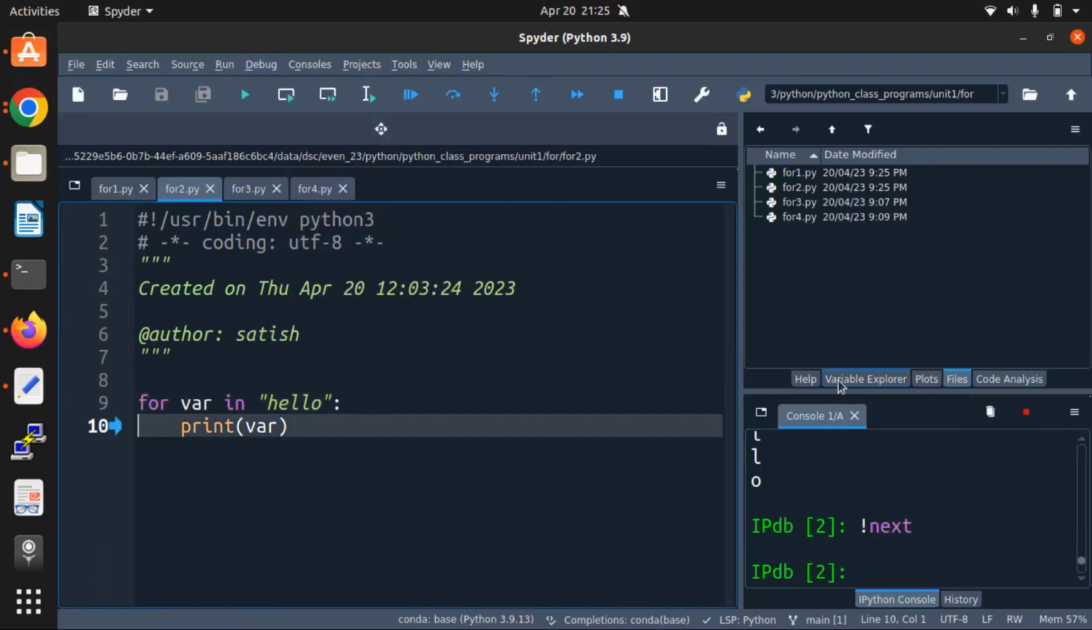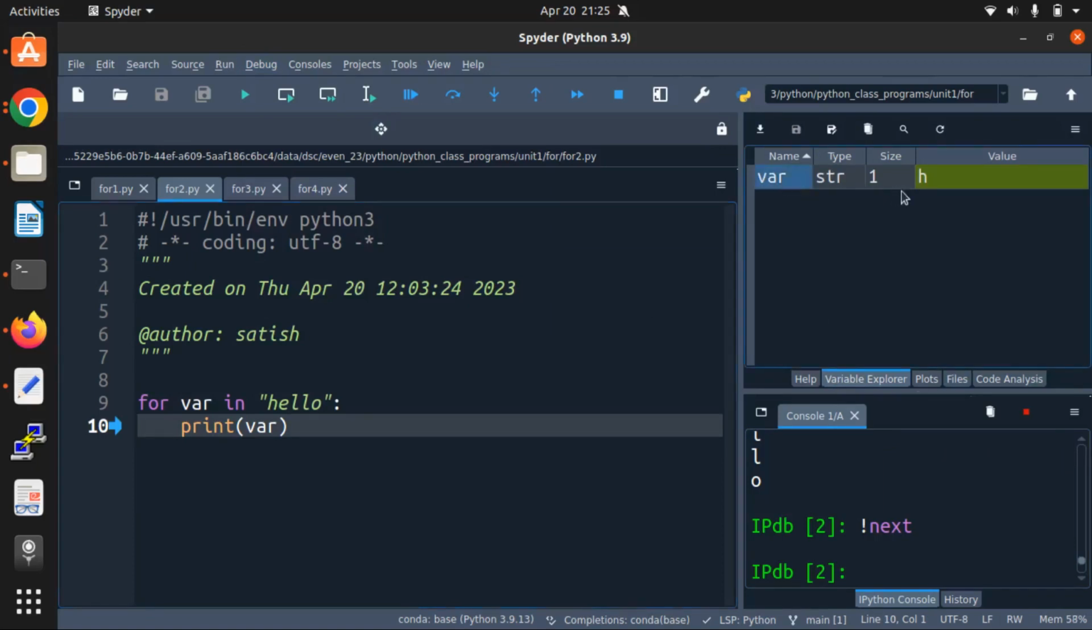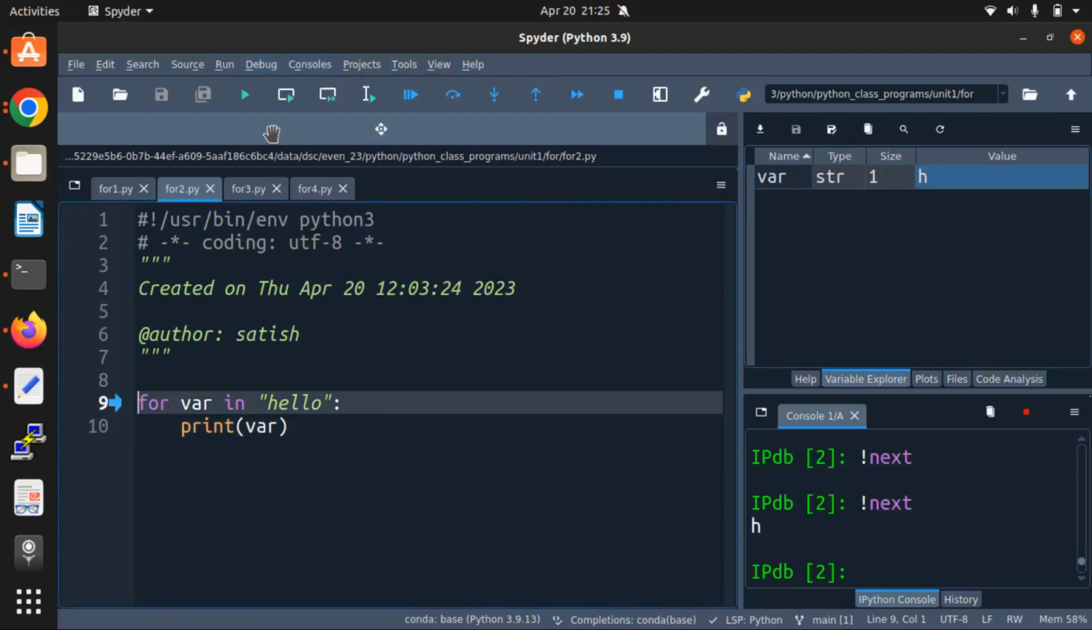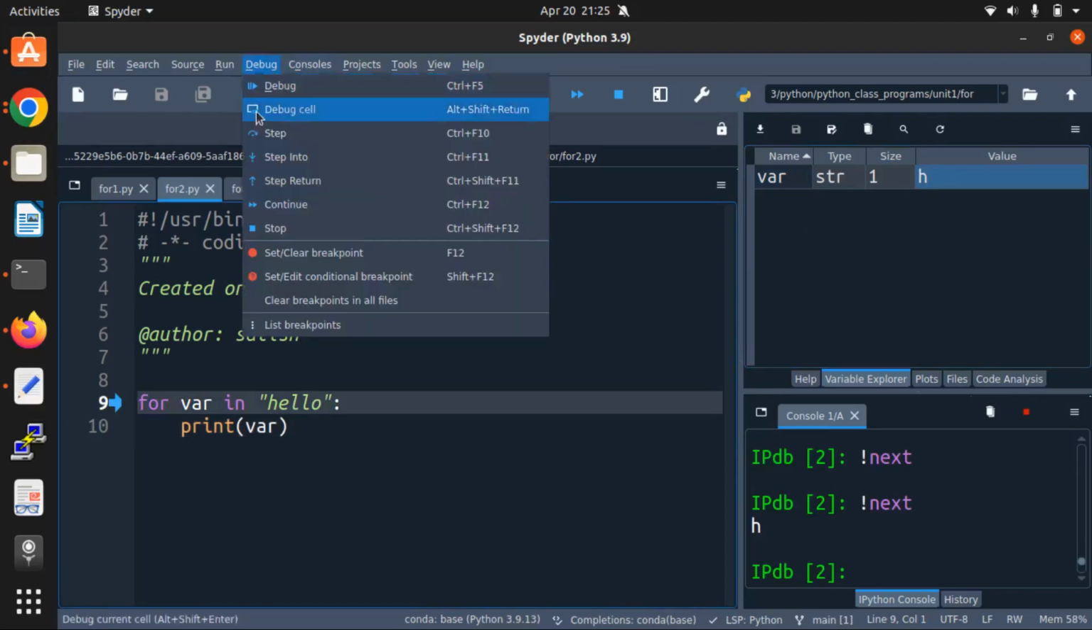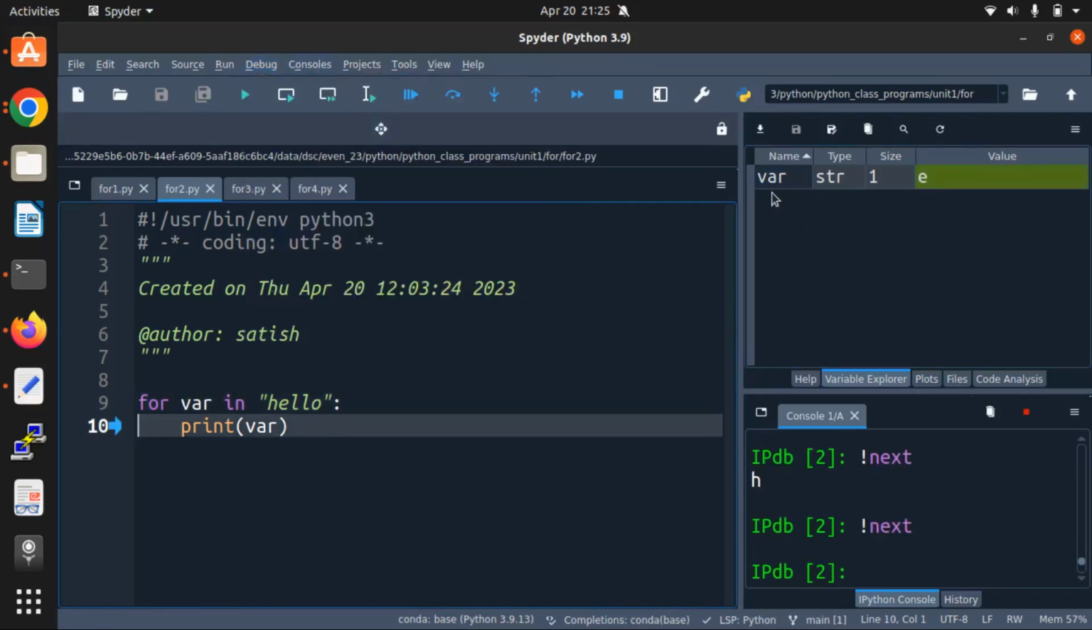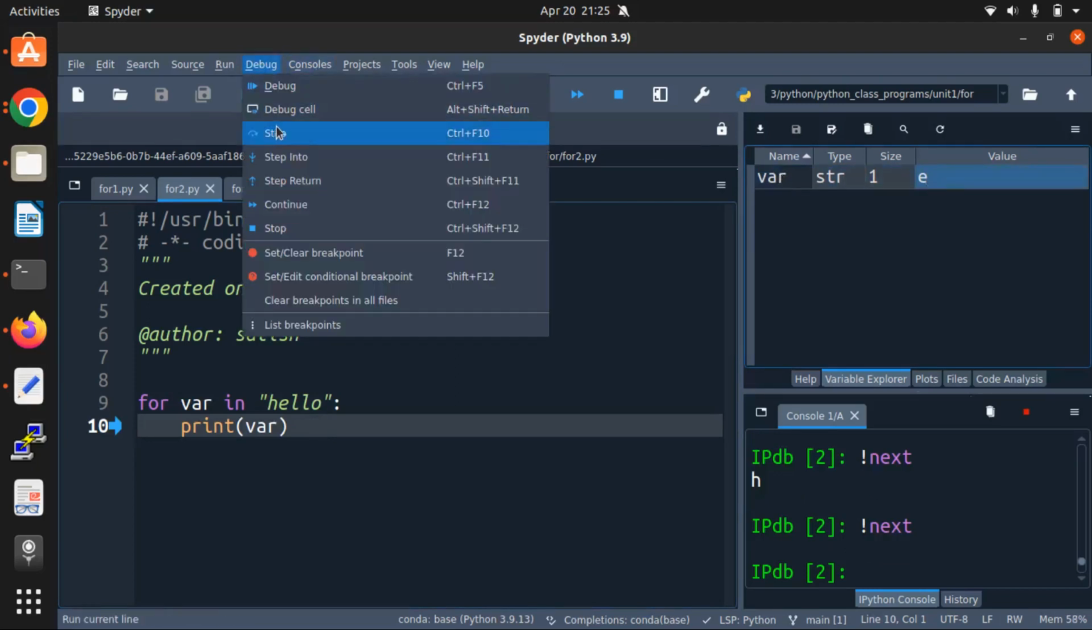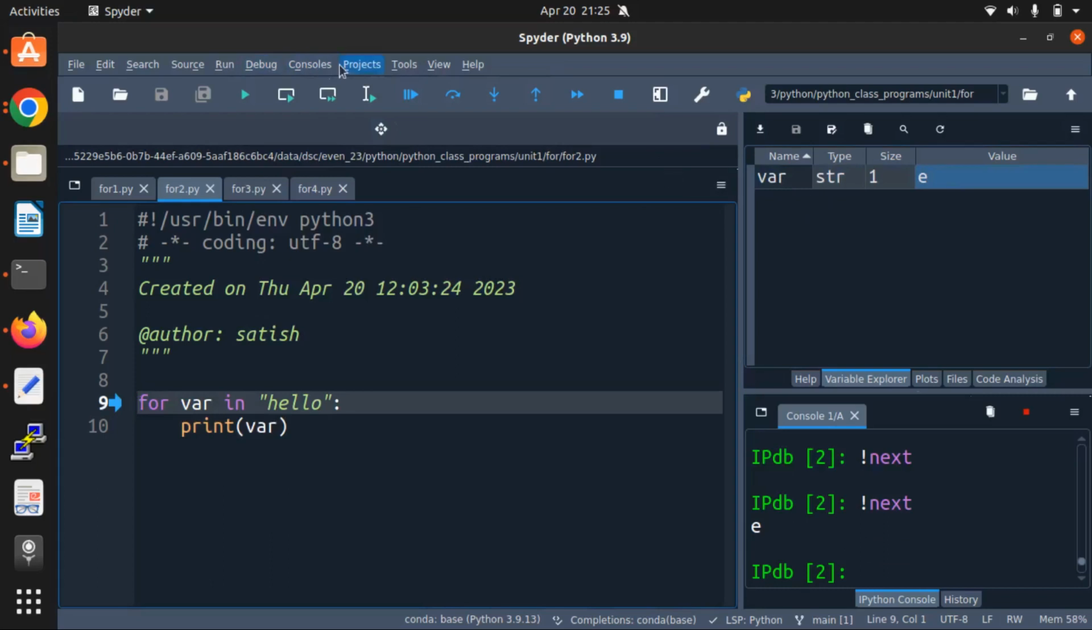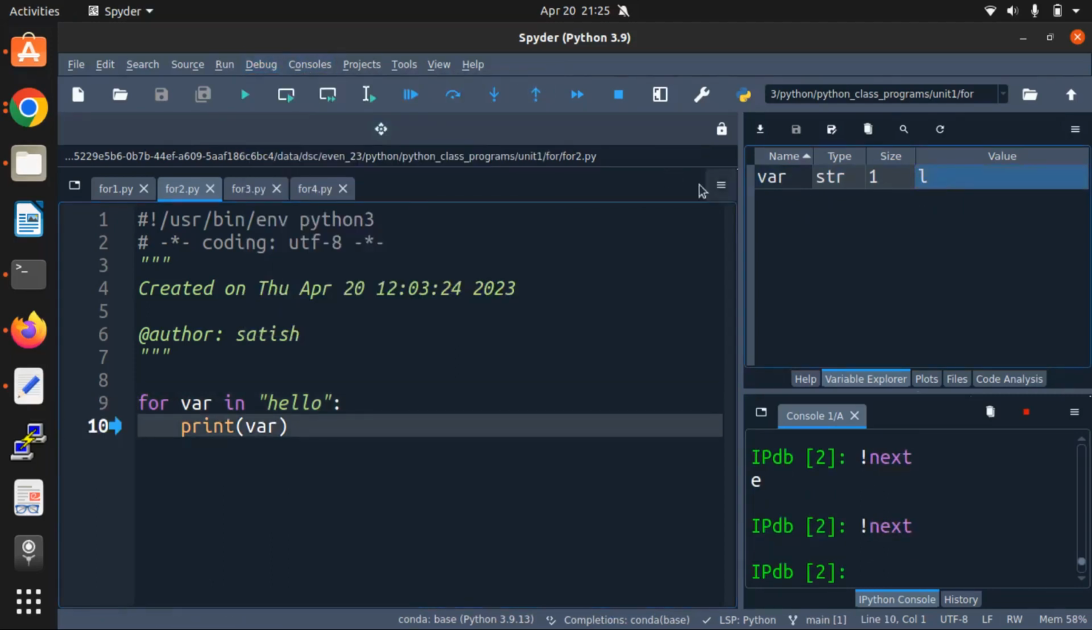So let's go to the variable explorer. Where you can see the value is H. Need to go step again. Now it comes to this. You can see the value is E. So each time it comes into the for loop, the value of var changes, right? The var value is L, and so on and so forth. So that will keep printing like that, right?